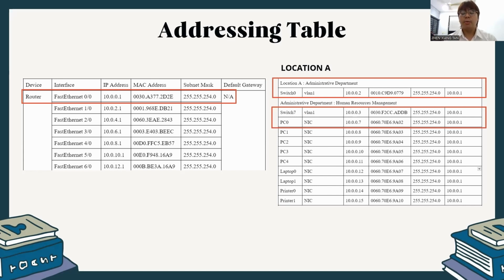Coming to location A, we have the main switch, which is switch 0, and the interface is VLAN 1, and the IP address is 10.0.0.2, and also have the MAC address, and the subnet mask is 255.255.254.0. Inside the switch, we need to insert the default gateway by the router. So the default gateway is 10.0.0.1.